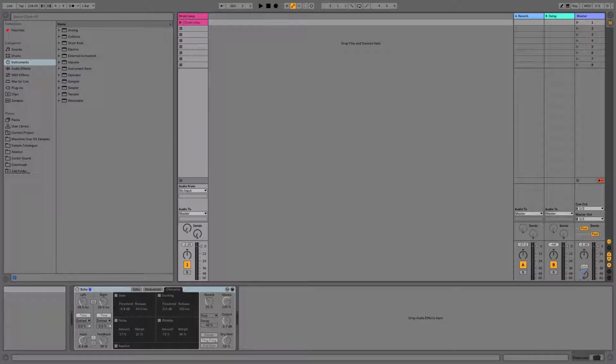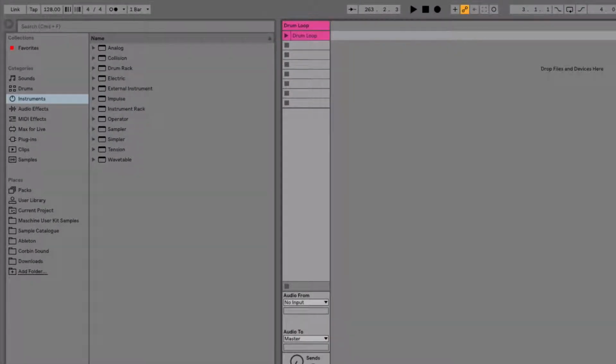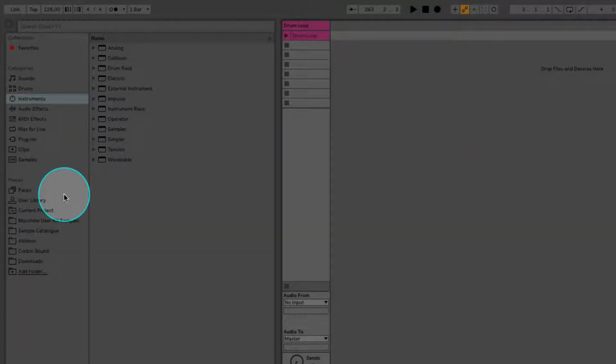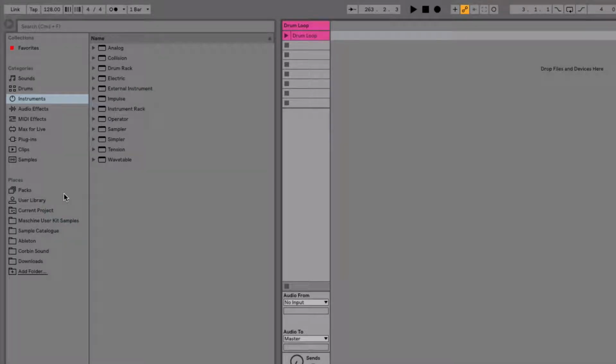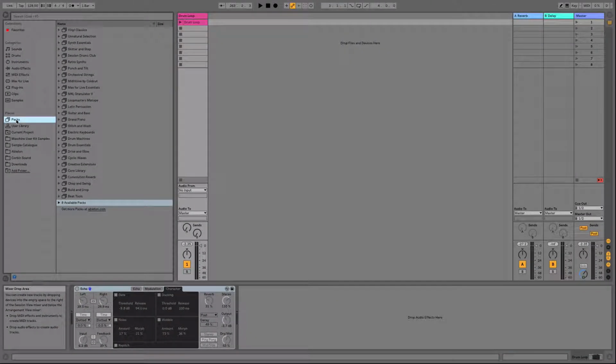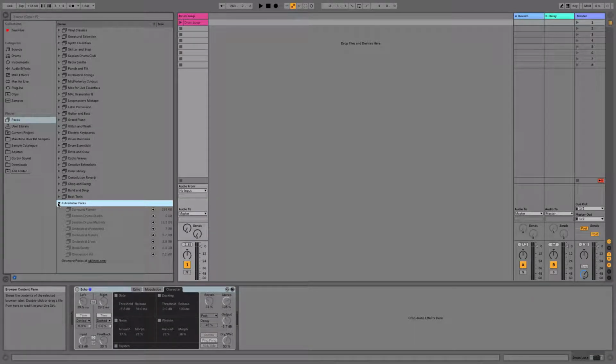Places are located on the lower left-hand side of Ableton's browser sidebar. From here, you have some obvious folders which we have come across before, like Packs, which will show you all of your downloaded and available content from Ableton's official store. Below that is User Library, which is where any presets you save are stored for future use.